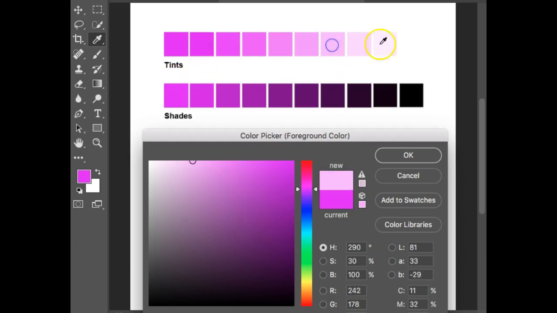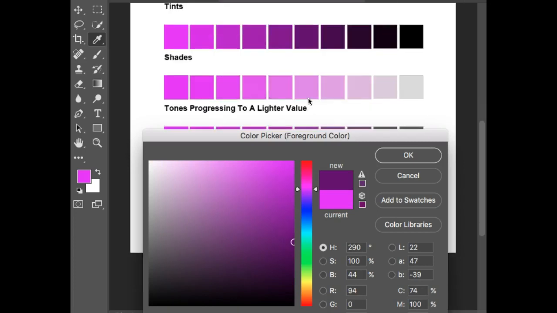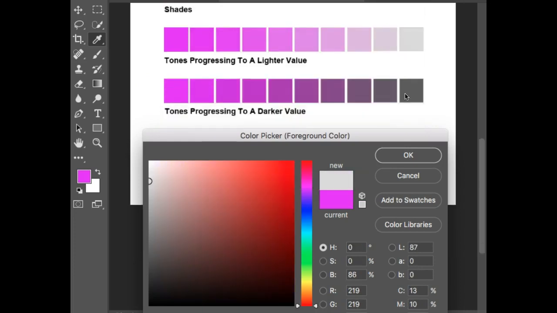This looks good. Just change that last swatch. That looks good here too. Just change that last swatch there. The tones are progressing to a lighter value. This looks good here. I would just change that last swatch.